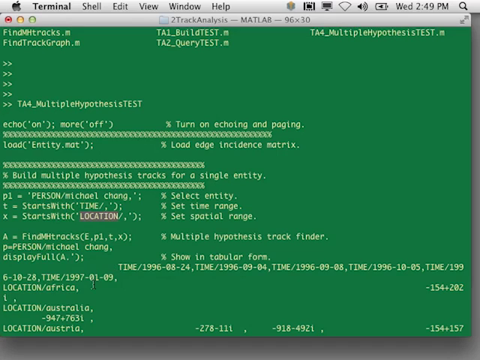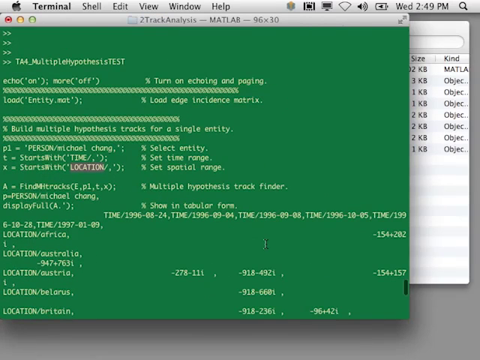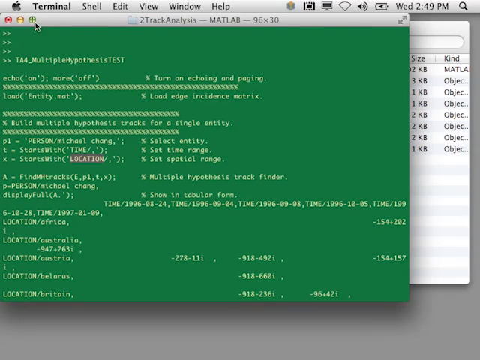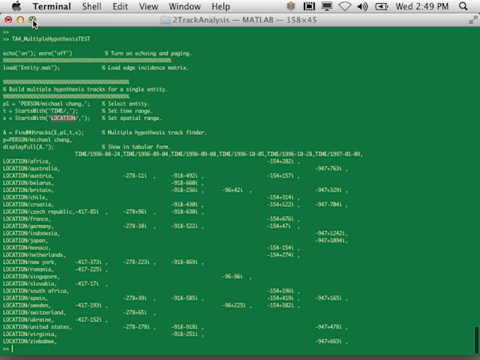So here's basically Africa and time, and let's see here, maybe we can make this a little smaller. That'll probably help a bit. There we go. You can barely see that, but this basically shows all the times and all the locations, and in theory the true track could be going through any one of these. There isn't a single track really for Michael Chang. There are multiple potential tracks.